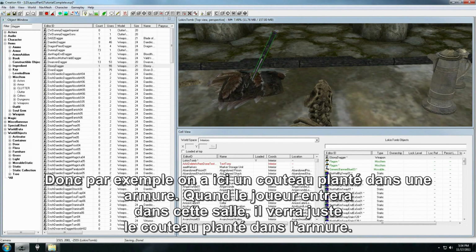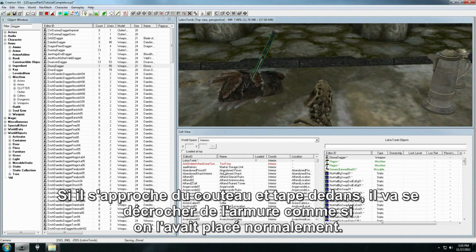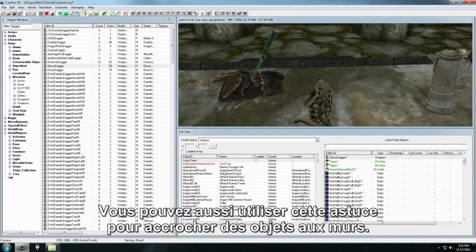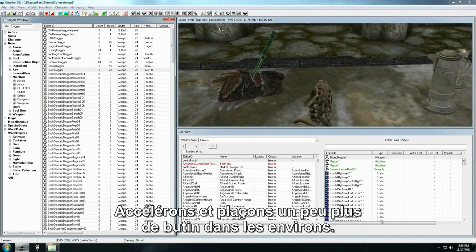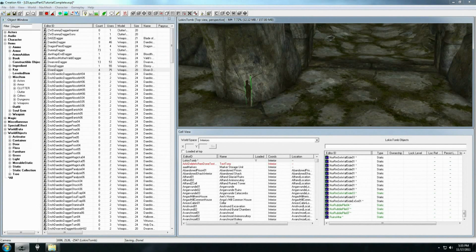So for instance, here we have our knife sticking in our armor. When the player walks into this room, they'll just see the knife sticking into the armor. If they go up to the knife and knock it out, it'll fall out of the armor, just as if it were really placed there. You can also use this trick to hang objects on walls. Let's speed up and put a little more loot around.